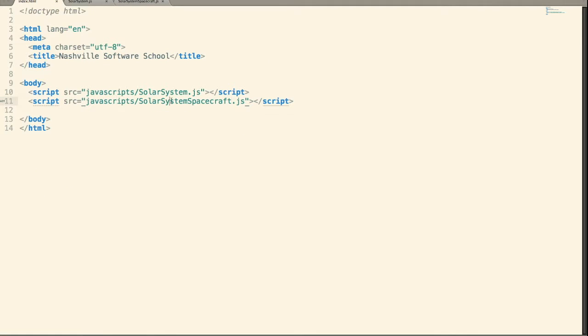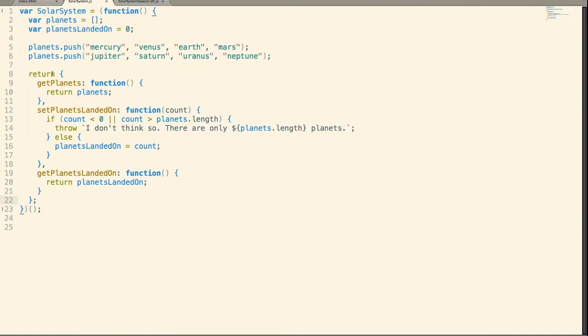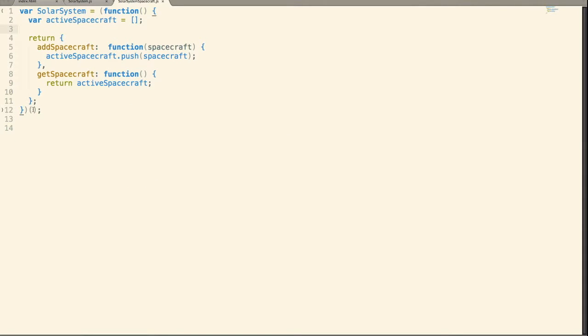So then we want to augment it. So let me show you how to augment this in the solar system spacecraft. Okay, so again, this object here is what is solar system. So to augment that, basically we're going to just be adding on key value pairs to an object, because that's what solar system is right now. It's an object. We're going to add more key value pairs to it. So we need to take the original one, the solar system that is defined in the first JavaScript file, and we need to pass it in to this IIFE function.